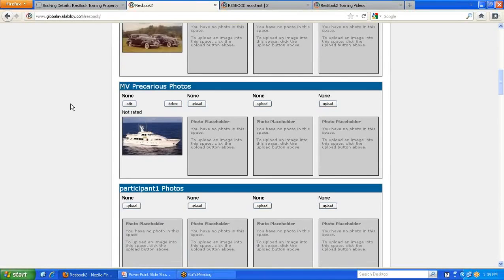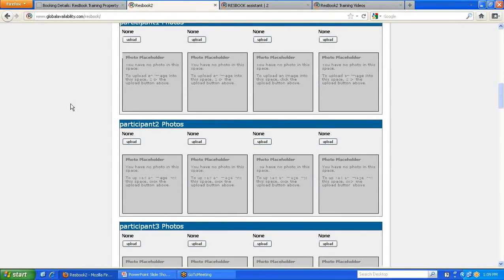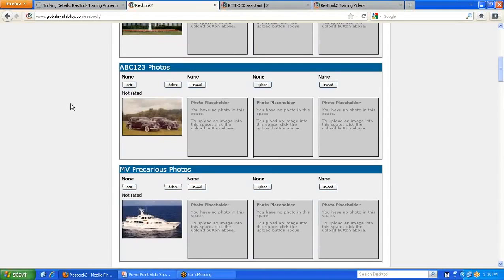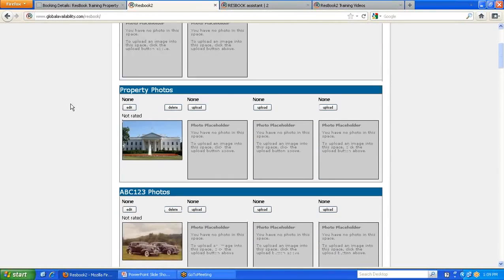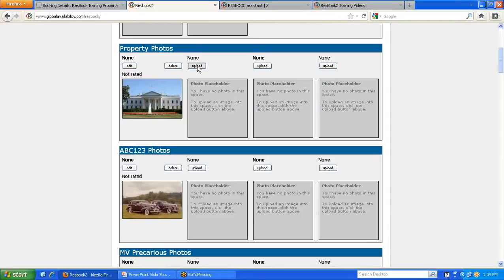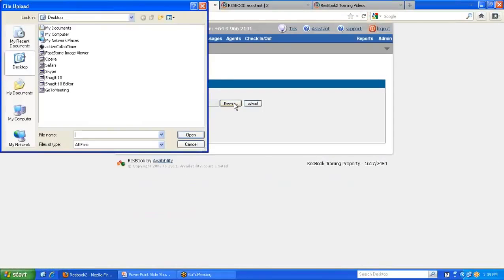So coming down, you can see there is a line here for each stock unit that is within your system. You only need to upload a photo once, and to upload a photo, you can simply click on the upload button and then find the file within your computer.